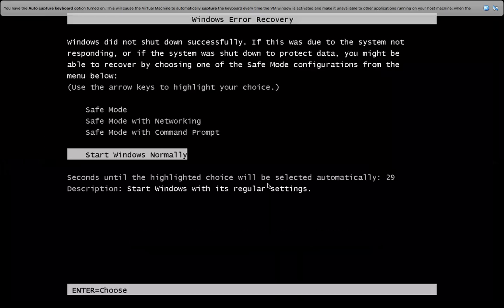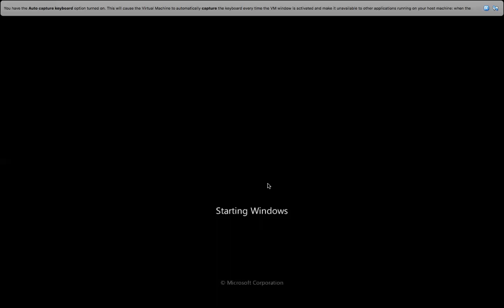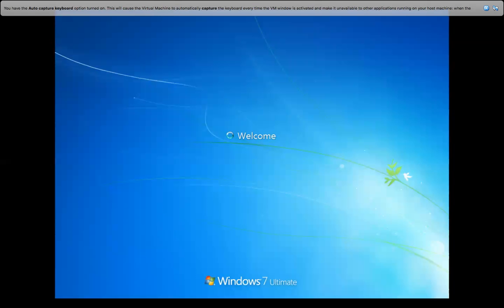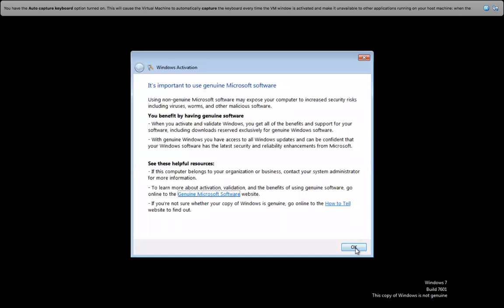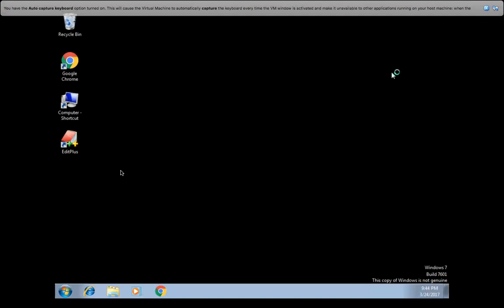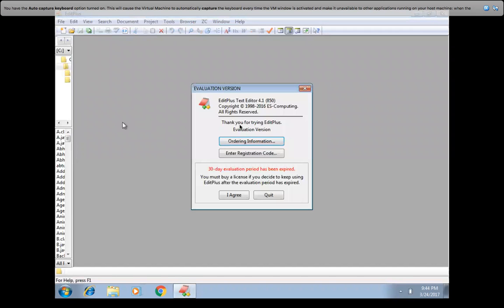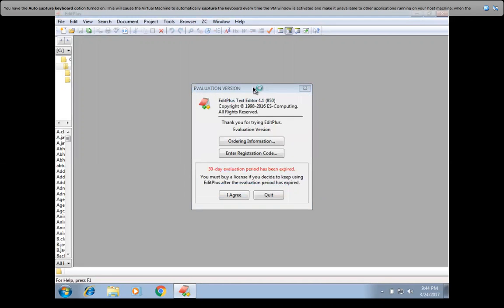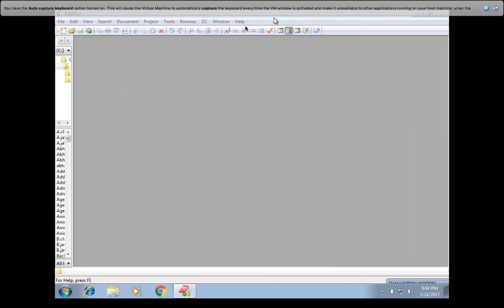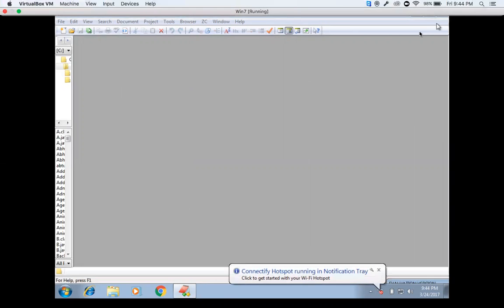Just 2 minutes, it's loading the windows. So opening this EditPlus. EditPlus is an IDE. You can use this EditPlus for writing your Java programs, or you can use Notepad also. EditPlus is a text editor. You can write the programs in EditPlus, or you can use Notepad also for writing the programs.